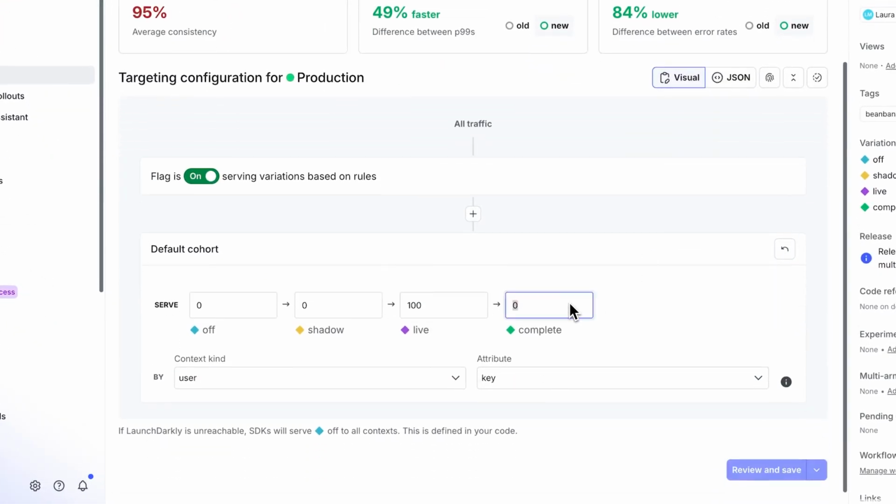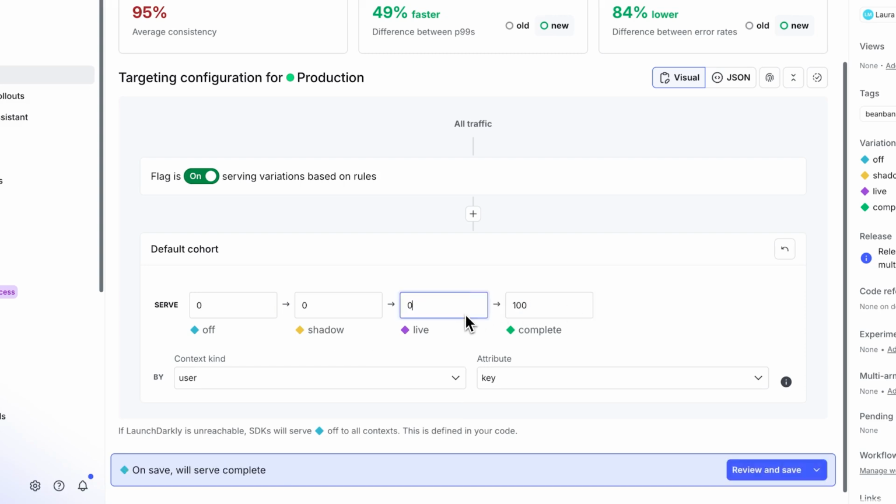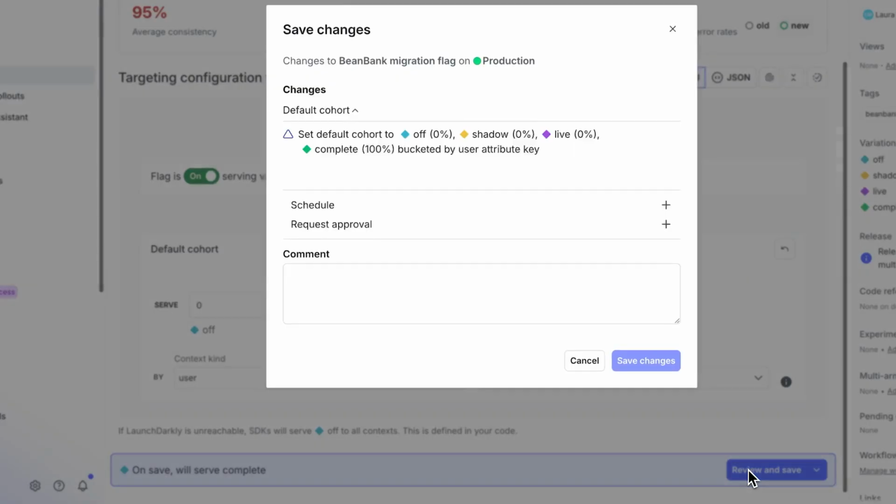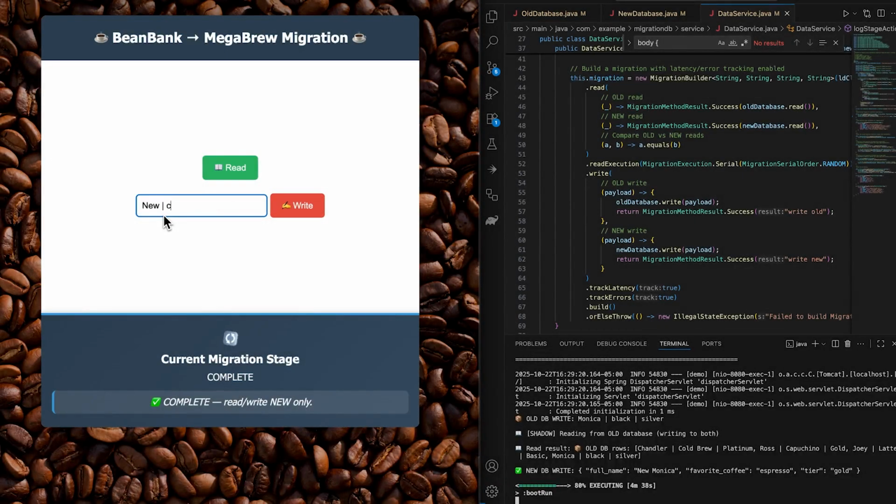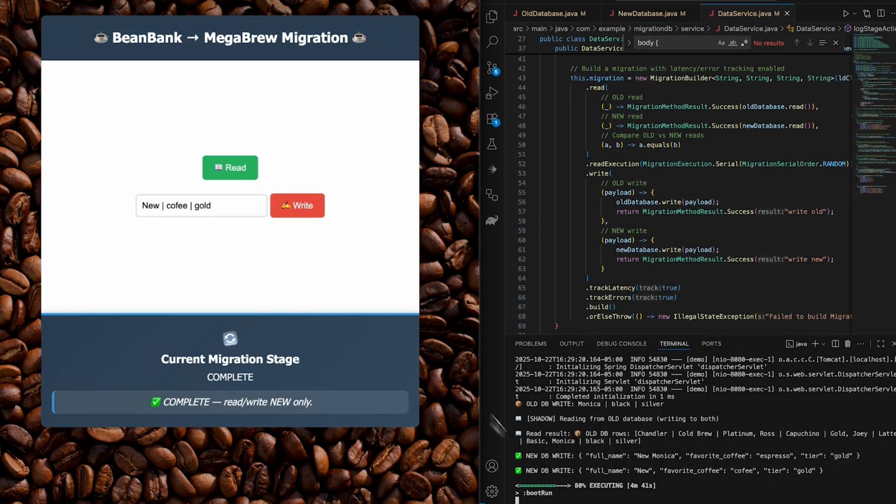Finally, I move the flag to complete. Now both reads and writes go exclusively to the new Megabrew database. Perfect. At this point, the migration is officially done. No downtime, no data loss, and customers never noticed a thing.